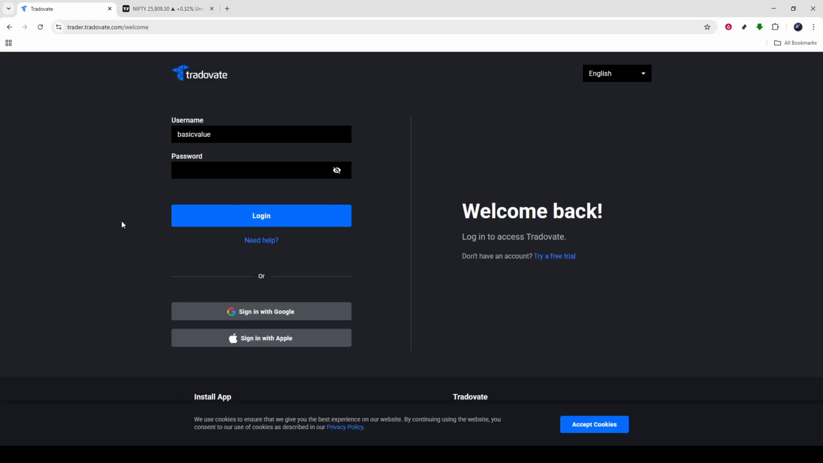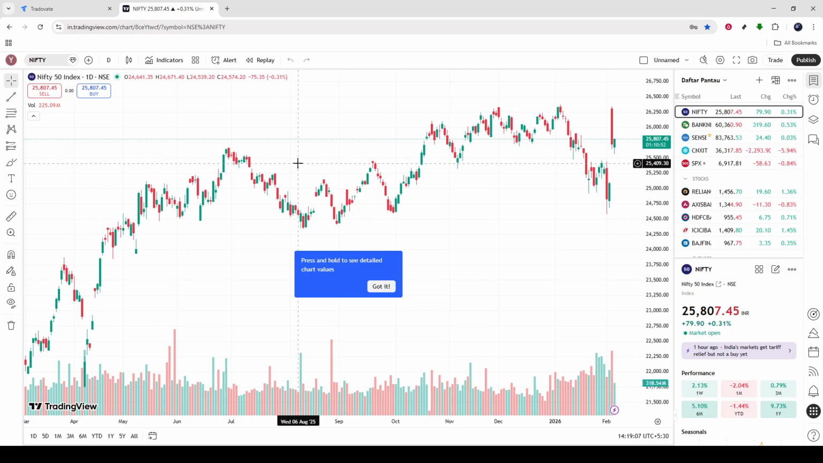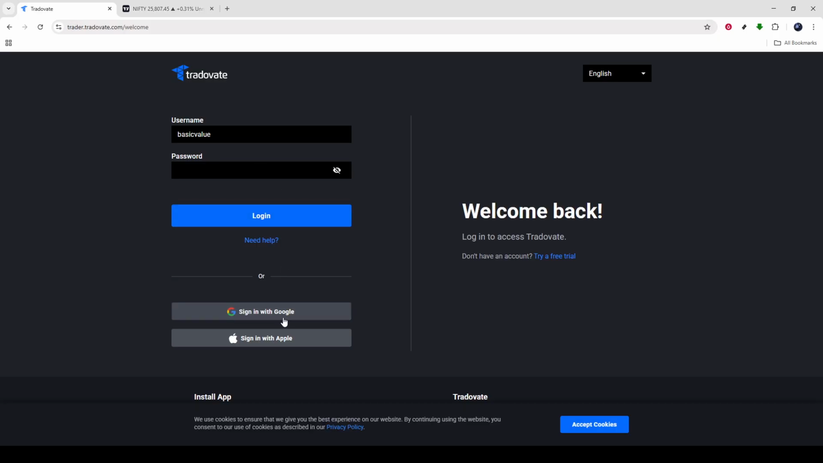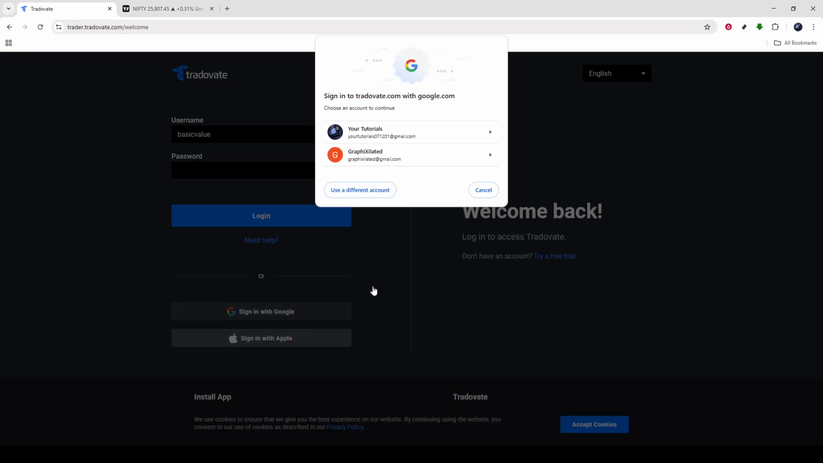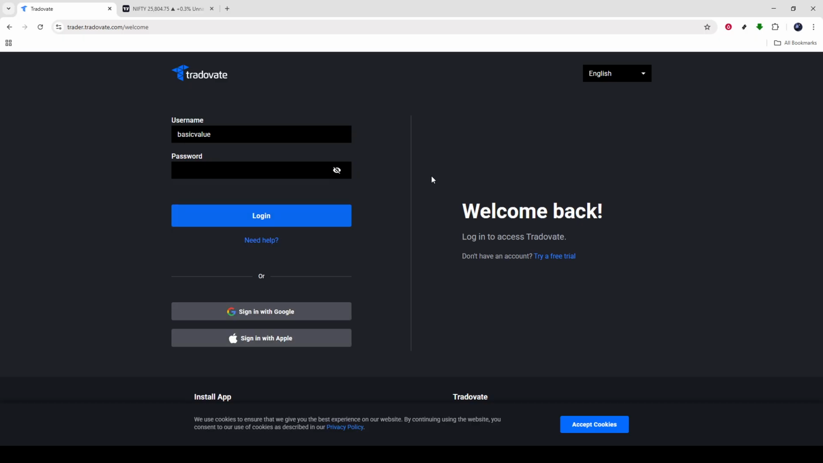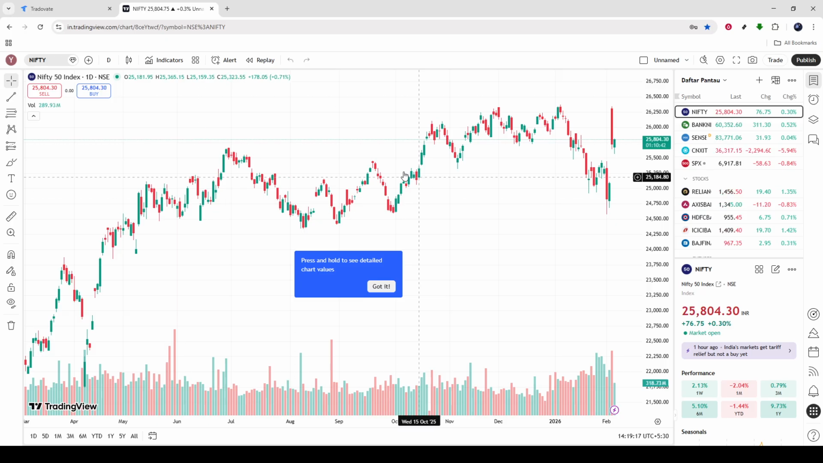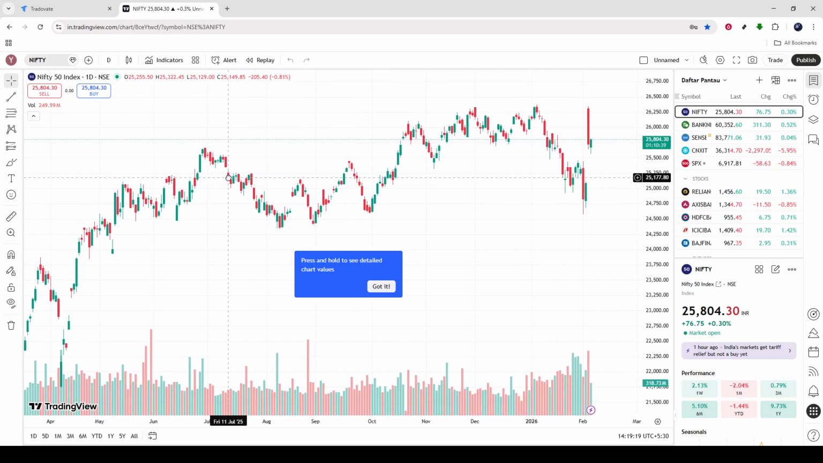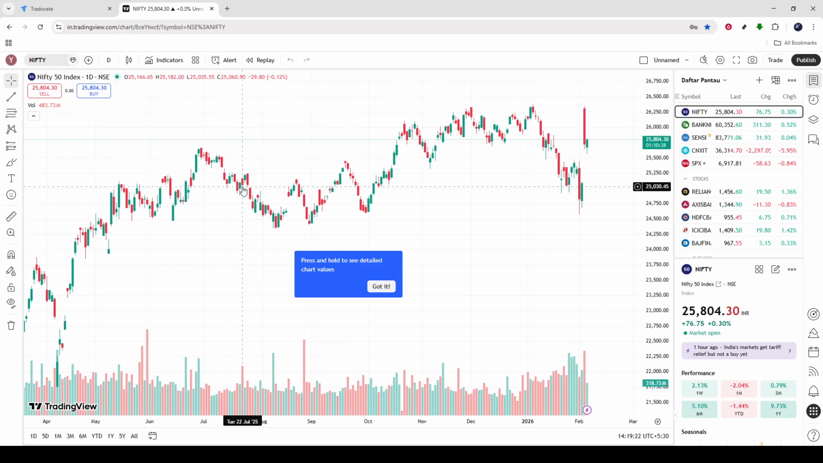In today's video, I'm going to teach you how to allow TradingView on Tradovate and enable the add-on to buy and sell directly. By the end, you'll be able to place orders right from your TradingView charts while your trades route through your Tradovate account, which is a huge time saver and keeps your analysis and execution in one place.